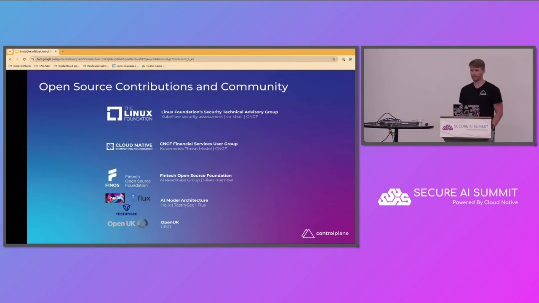Specifically for this talk, we'll be looking at the AI Readiness Group and some of the work we're doing there in AI security. Additionally, some work to look forward to: we have been working on an AI security reference architecture in collaboration with Helix, TestifySec, and Flux. Additionally, we are a proud member of Open UK, which is an open source organization for the United Kingdom.